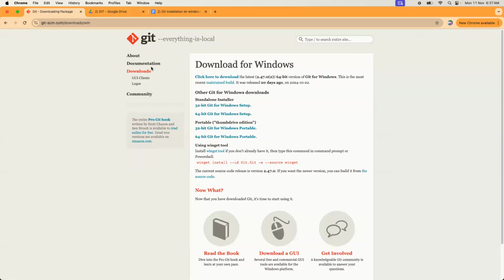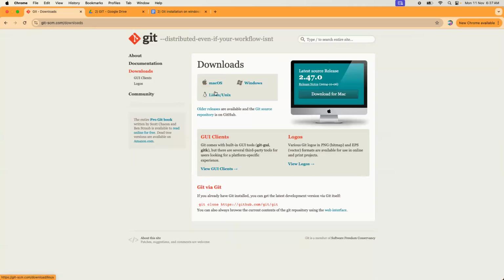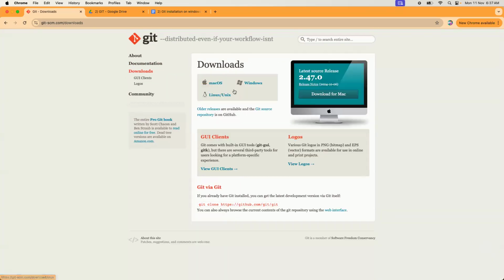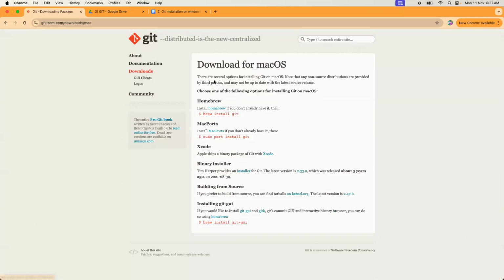If it is Linux, just go back to the downloads. You have a simple command, depending on whether it is a Debian or Ubuntu or CentOS. Here is the command. Commands are available depending on the distributions. You can just run the command. And if it is Mac again, it's a simple command, brew install git. That's all. So that should install Git.